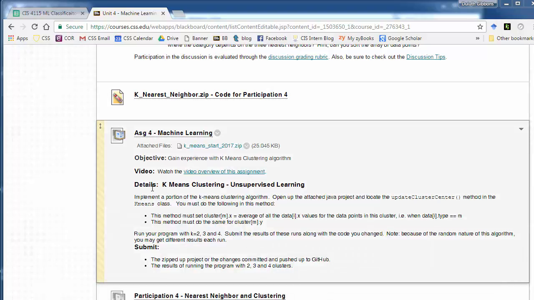Okay, for assignment 4, you're going to work on the k-means clustering algorithm. You might want to review the videos of that algorithm that we had from Stanford. But I'll go over it again here to refresh your memory too.